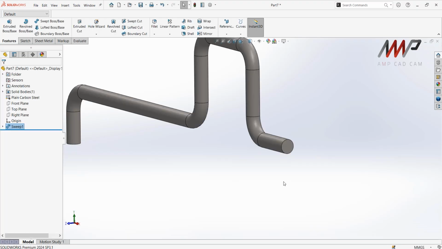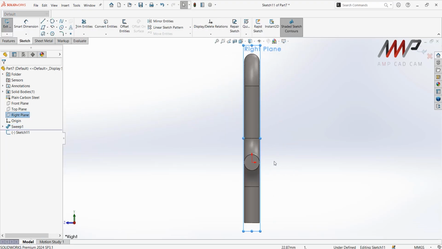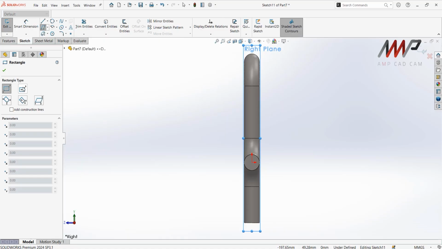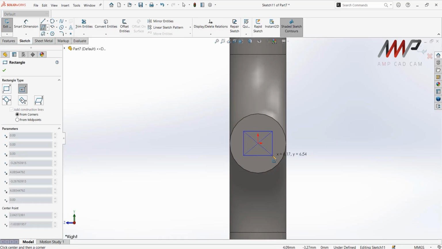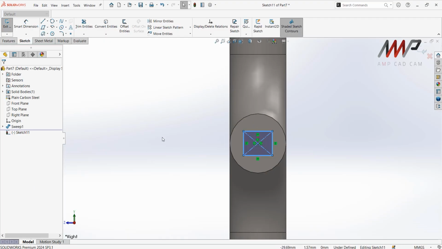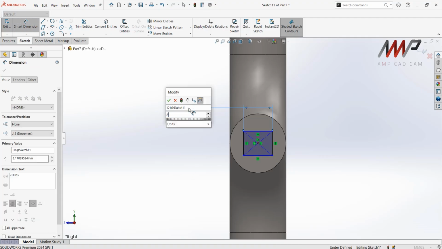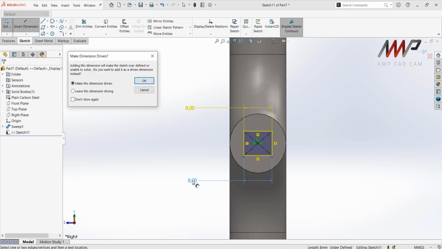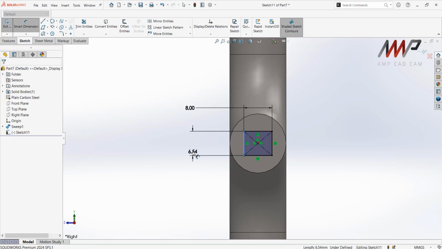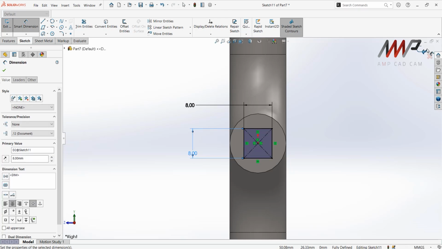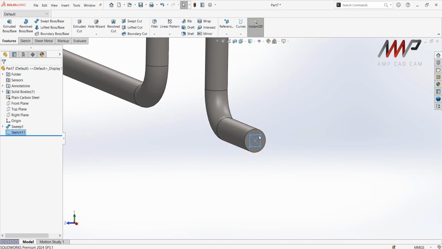So for example, if I then went ahead and sketched on the right plane a rectangle, so let's make that a center point rectangle on the origin over there. Okay, I can dimension this quickly. Let's make that 8 by 8. Whoops. And saving and exiting that sketch, I'd like to drag it above the sweep feature so it makes it possible for me to add it into that feature.